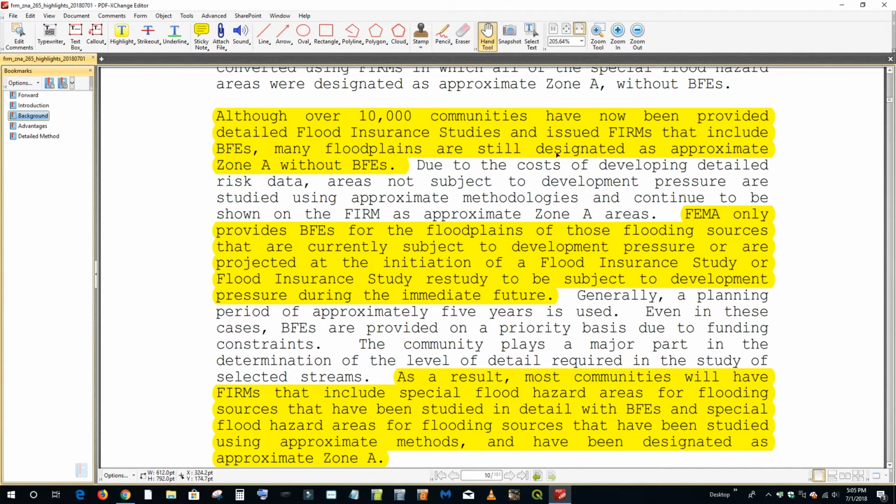A lot of communities have designated areas and accepted these maps. FEMA only provides BFEs for the floodplains of those flooding sources that are currently subject to development pressure or are projected at initiation of a flood insurance study or flood insurance study restudy. So what that means is they don't have detailed studies everywhere, even though the BFE is a requirement in the management of the program. So this method was developed to fix that problem within the program.